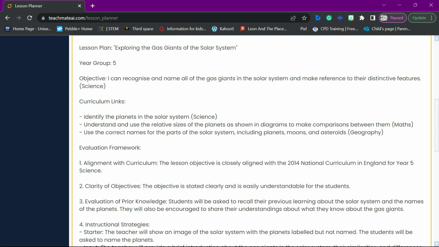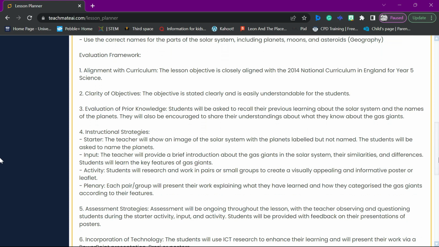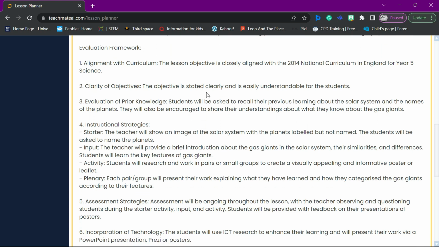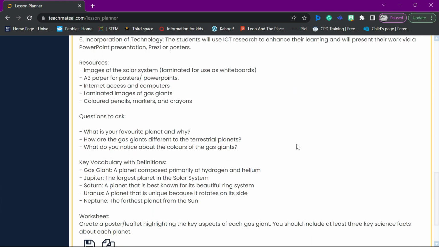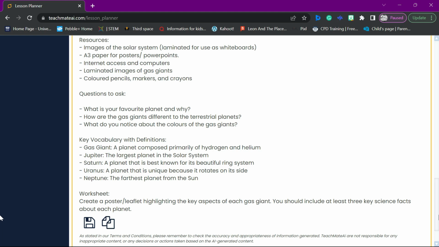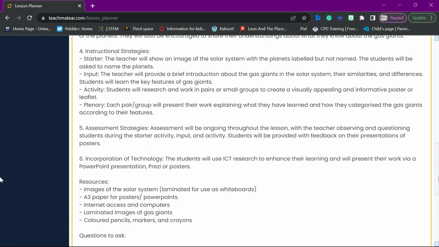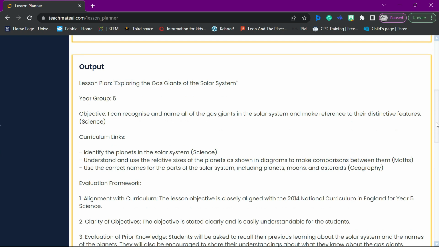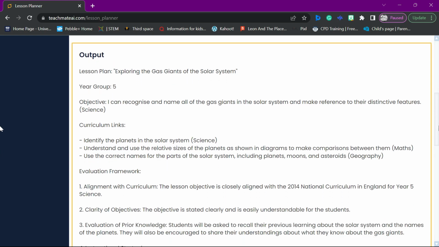Output. Lesson plan. Exploring the gas giants of the solar system. Year 5 curriculum links are all here. Evaluation framework is all there. Tells me how it aligns with the curriculum. Tells me what resources I need. Tells me what questions to ask. Tells me what my vocabulary will be, and then the idea that what they have to do is create a poster or a leaflet highlighting the key aspects of each gas giant. So, that's just a simple lesson plan about exploring the gas giants of the solar system.